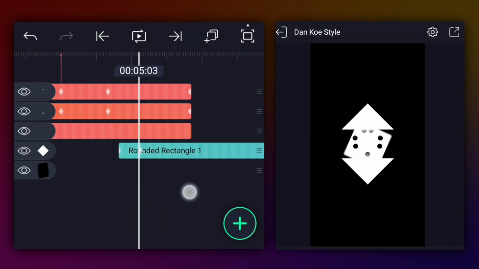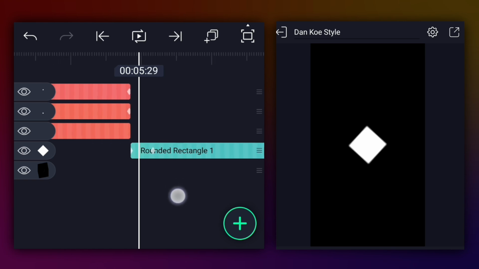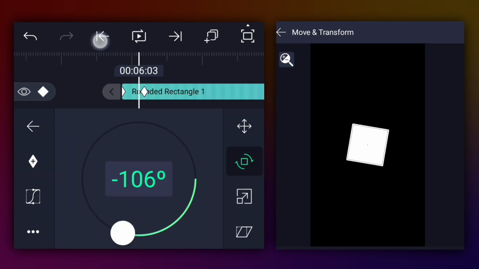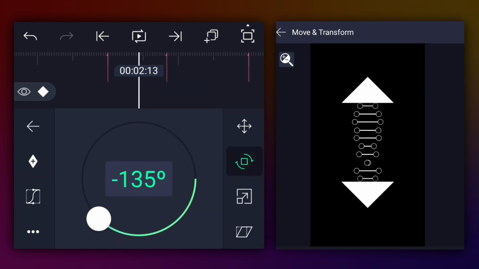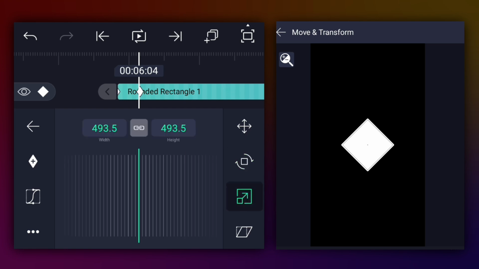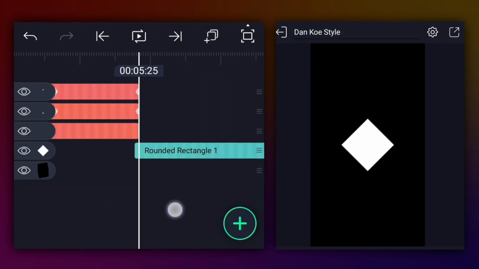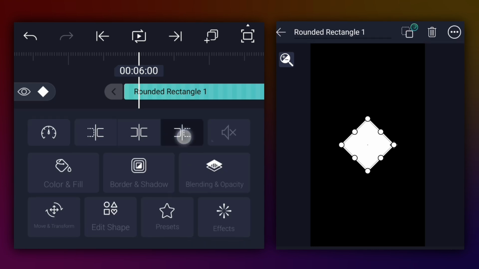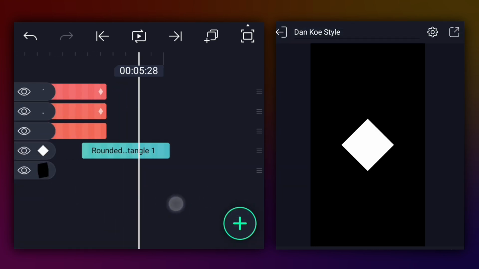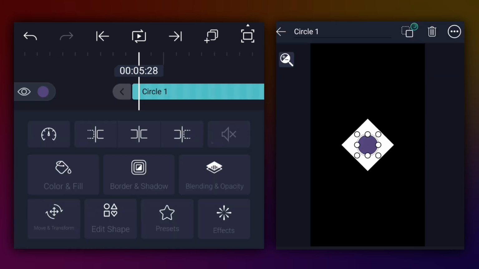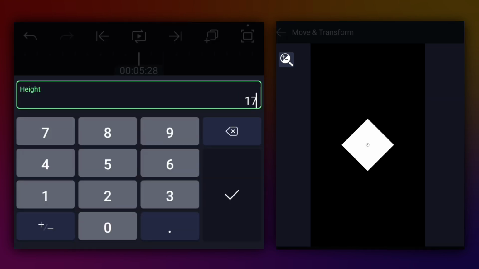Now move it here. Remove all keyframes of this layer. Trim it here. Now add a circle shape. Adjust it as I showed.